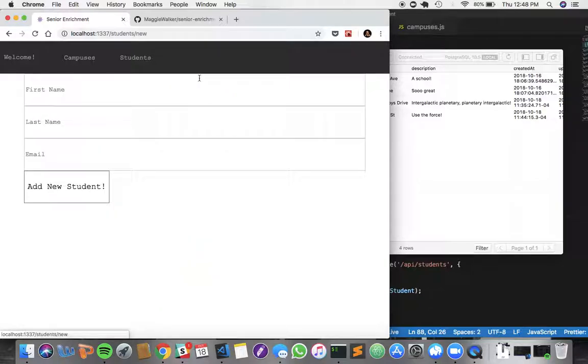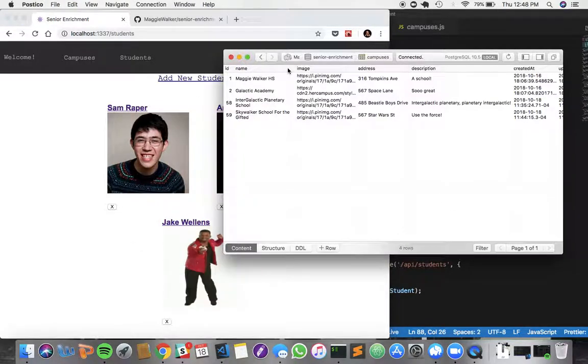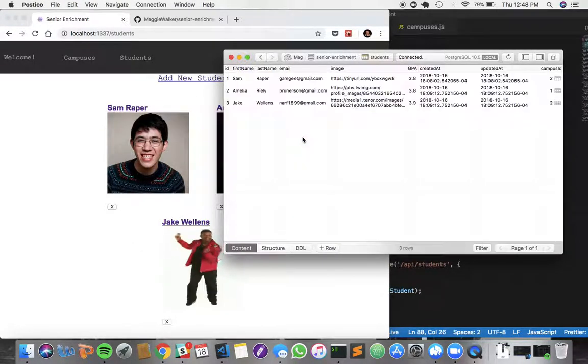And now maybe we want to add a student. So we have a form here. We'll just add myself as a student. And if we try to put an email that's not an email and click add student, it will go through, but if we look, no student has been added to our database.